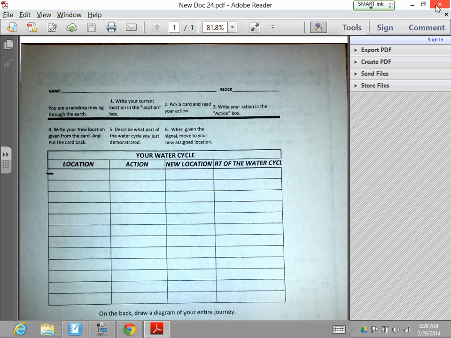It may say, you have landed on something, move to the mountains. So you read the action. You write your action, saying what it tells you that you're doing. And then it says, pick a card, write your action in the action box. Number four, write your new location given from the card. It tells you where to go.